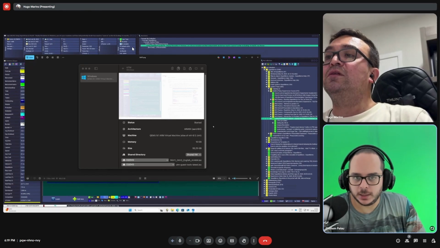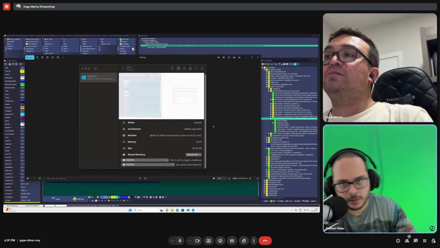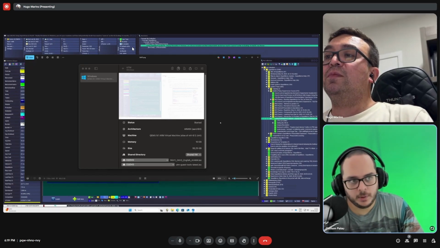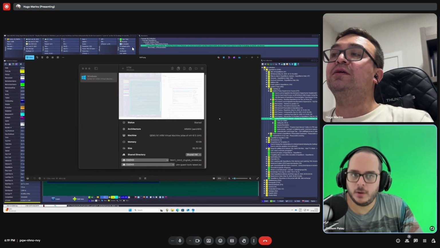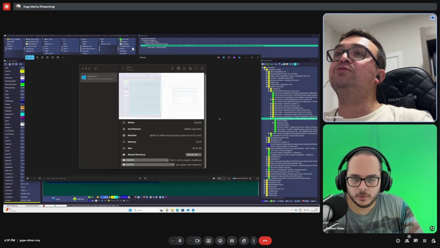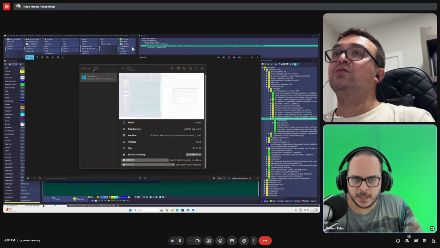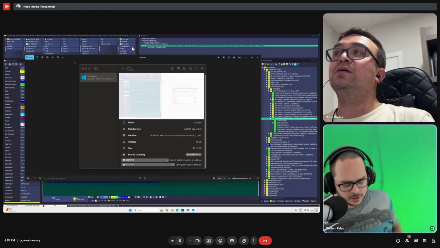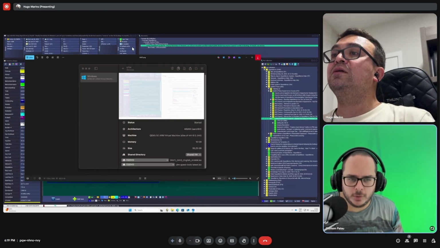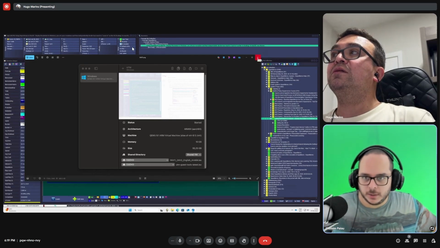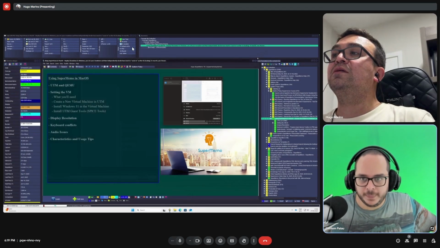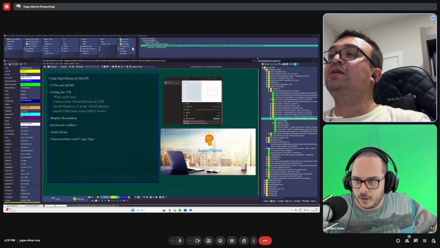Nice. Is this a paid software, the UTM? No, it's free. It's open source and free. Nice, because I know some people use Parallels in order to use SuperMemo on Mac. So it's totally free. Yes, it's totally free.